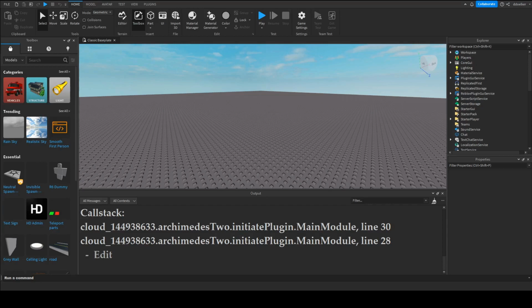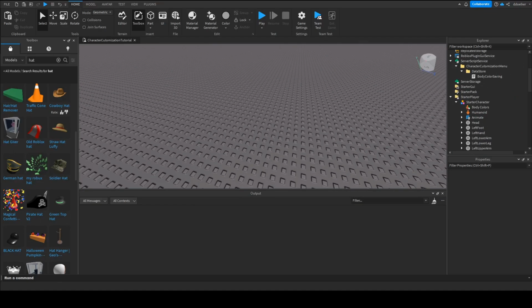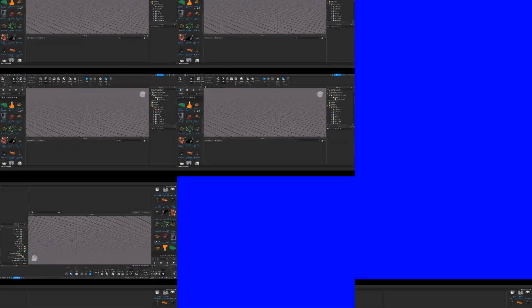I did some scripted blocks, and this is how to make a character customization. Okay, so for part 2 we're actually gonna make 2 more data stores, because I want to make a clothing data store and a data store for accessories.